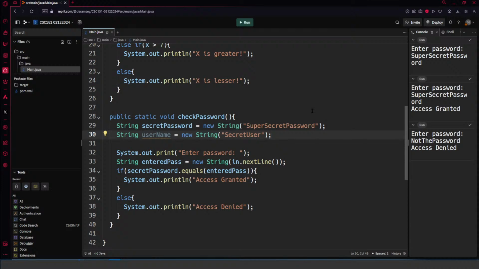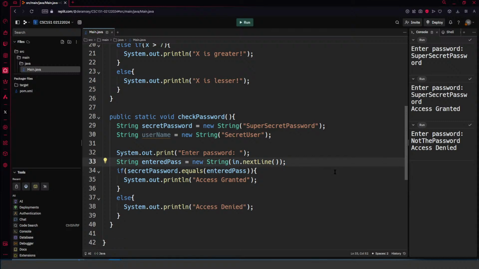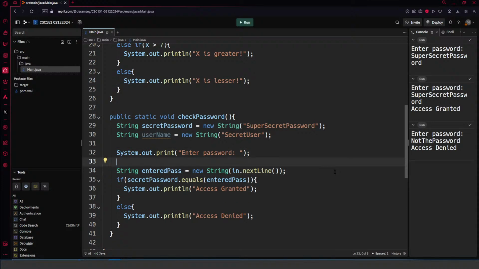Now, one of the things that I could do is wrap this whole thing in another if statement, and do the whole nested if statements that I talked about earlier. Or I could use what we call a logical operator. And a logical operator is going to allow us to use multiple conditions in a single if statement.